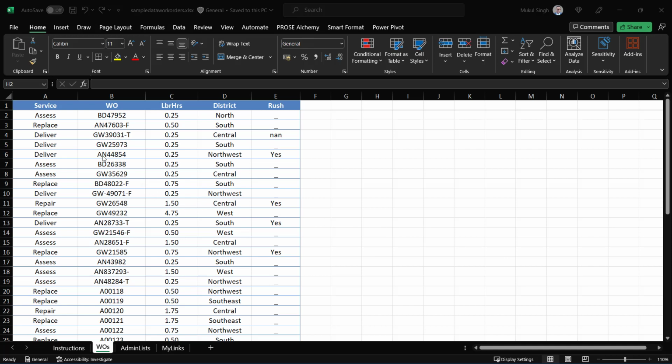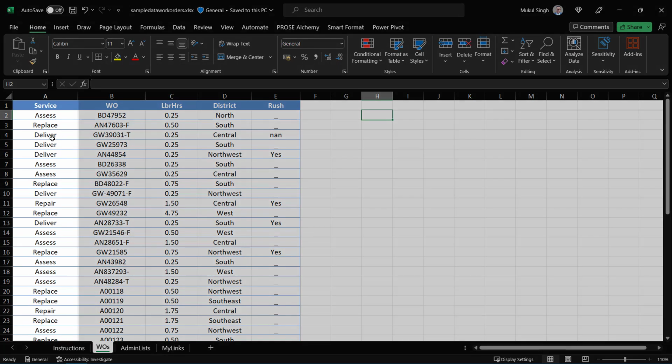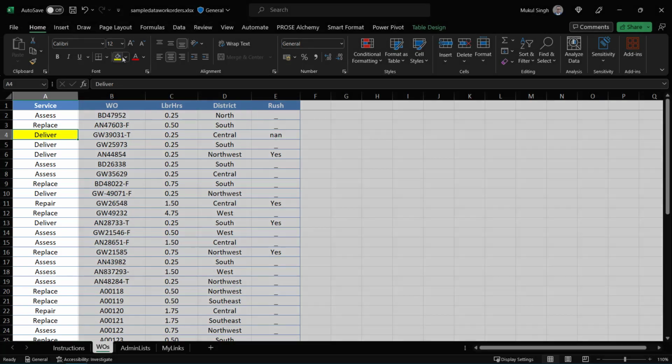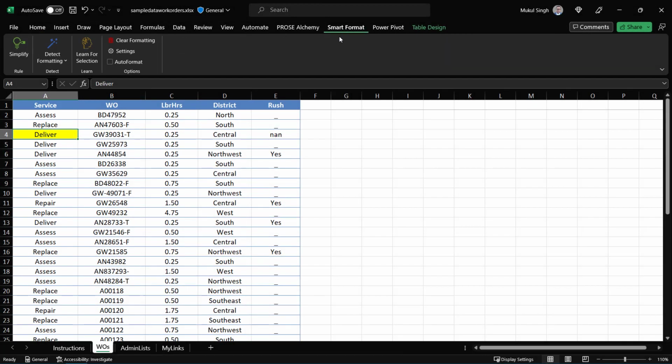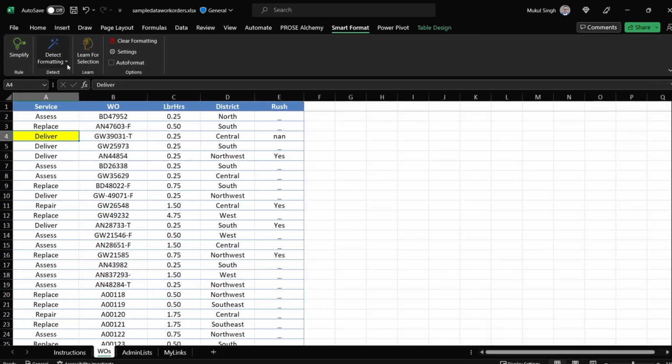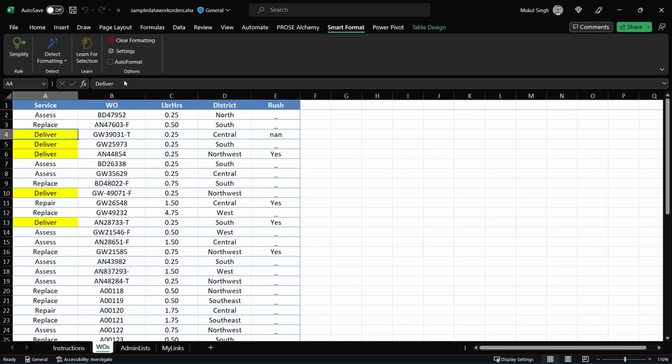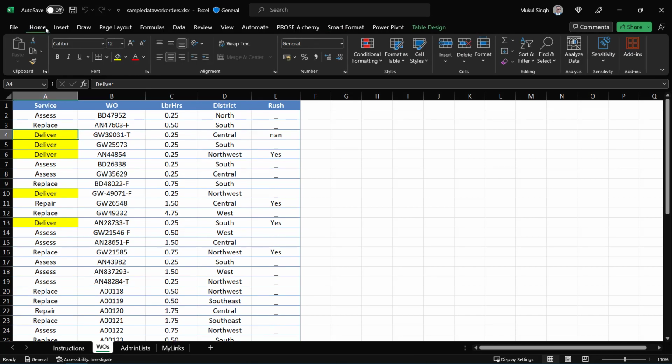Let's start with a simple example. The user wants to format the service column such that cells equal to deliver need to be colored yellow. The user simply colors the fourth cell in the first column and then moves to the Smart Format tab and selects Detect Formatting. He can see the drop-down list of available rules, out of which he selects the first rule, which is relevant to his use case. We see that Cornet was able to learn the correct rule with just one example.